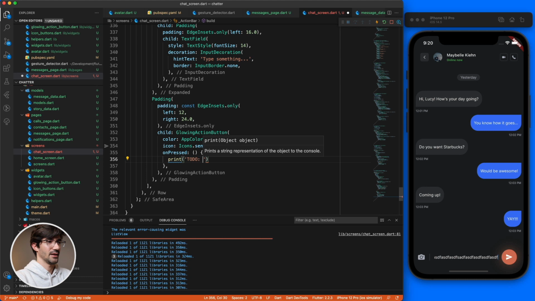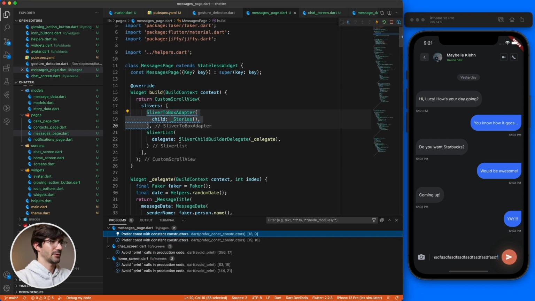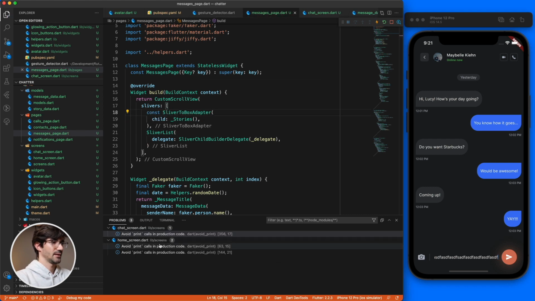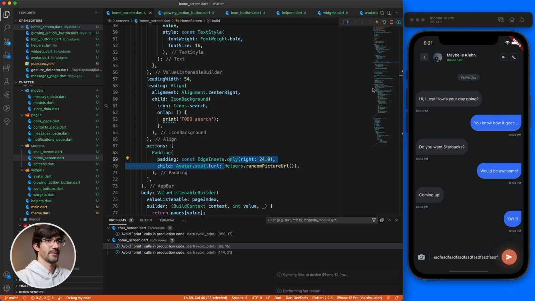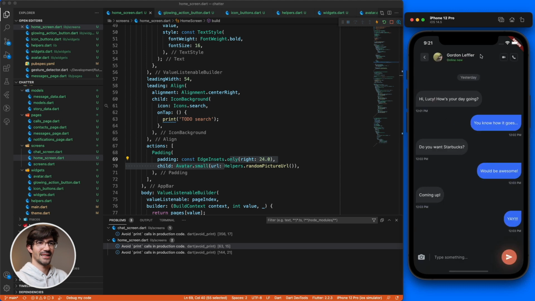On pressed, we will add a print to do for next time when we continue with this tutorial. To do: send a message. And click it. Cool, it's working. And let's just see all our problems that we have. This can be a constant. Print calls in production, that's fine. And yeah, that is our chat application.